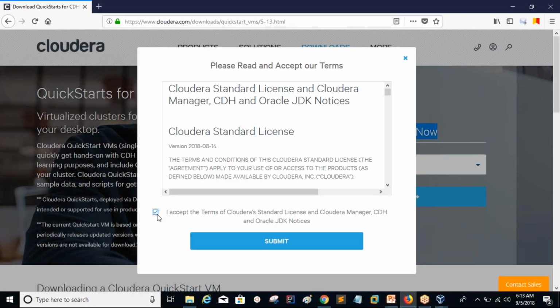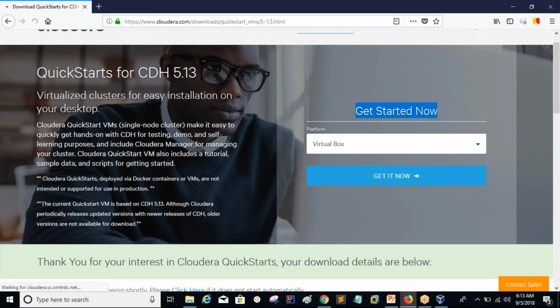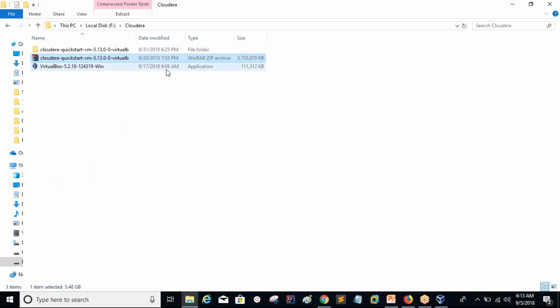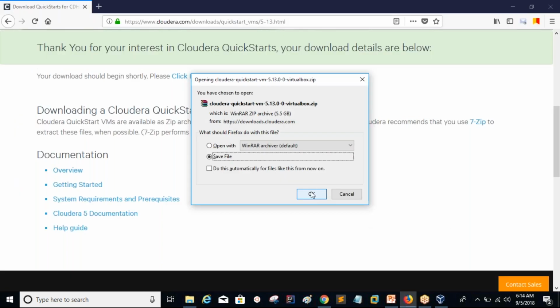Then you need to accept these terms and conditions. You just click on accept, then click on the submit button. If you select save file and click OK, then the Cloudera Quickstart file will be automatically downloaded as a zip file like this. Okay, I already have it downloaded. It's a 5 GB file. So I already have it downloaded as you see on the screen, so right now I'm just clicking on cancel. In your case, you can just click okay, and it will be downloaded.